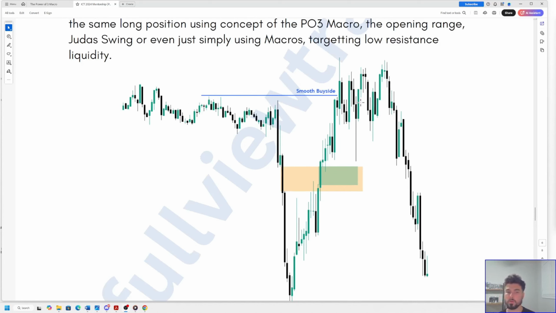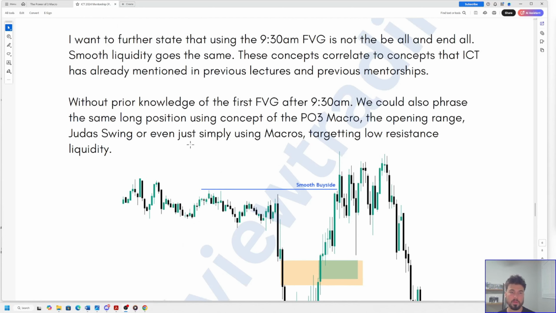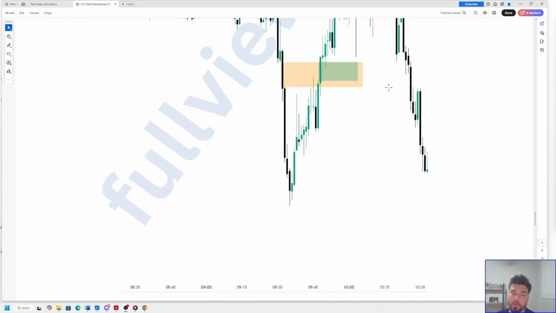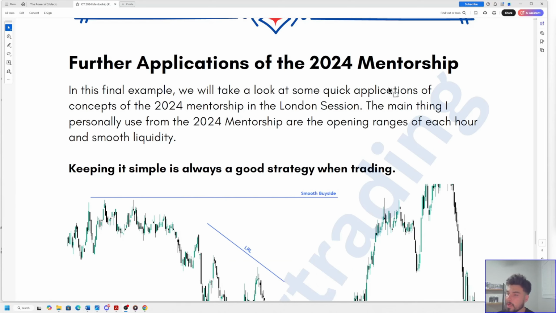What else could this be? This could also be the power three: accumulation, manipulation, distribution. So you can merge these concepts together. And what I've mentioned here is that using the 9:30 fair value gap is not the be-all and end-all. I want everyone to appreciate that. The content that ICT is creating is great. It's beneficial. But take what you need and leave the rest.